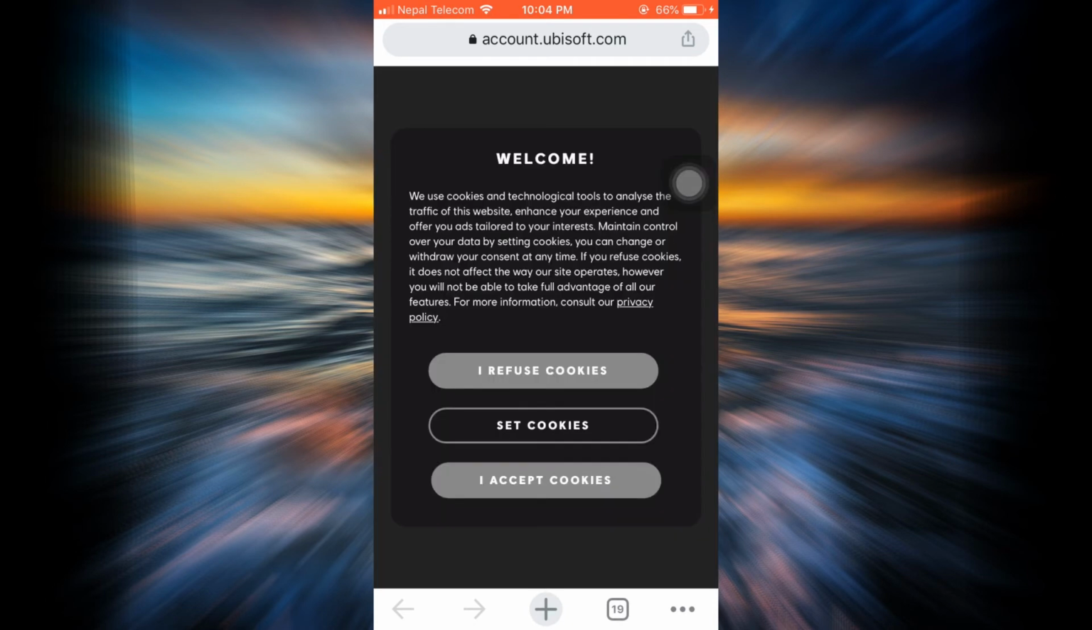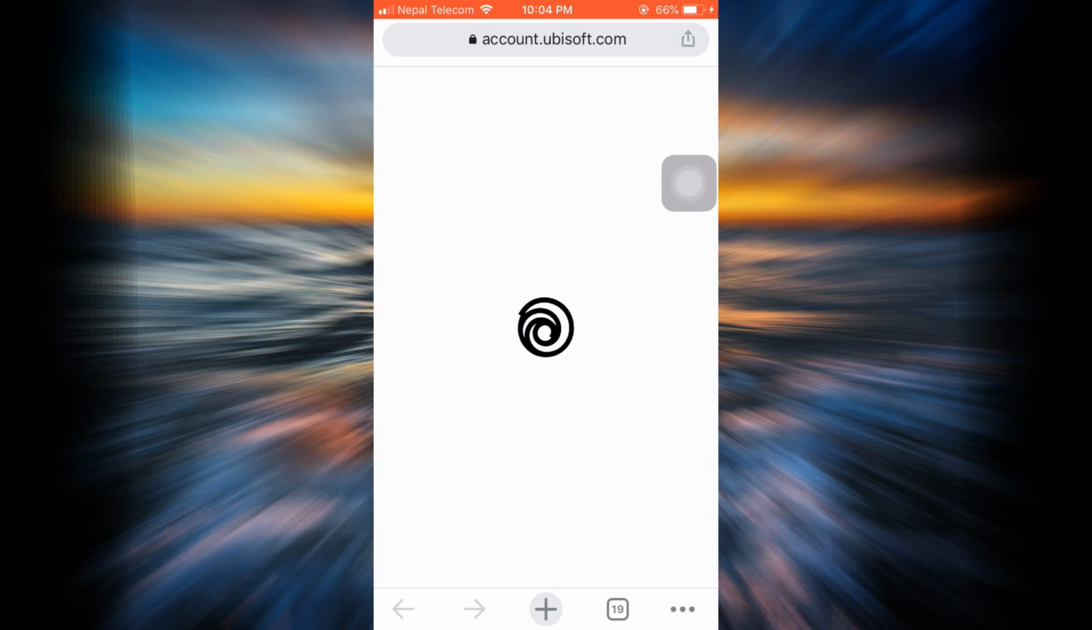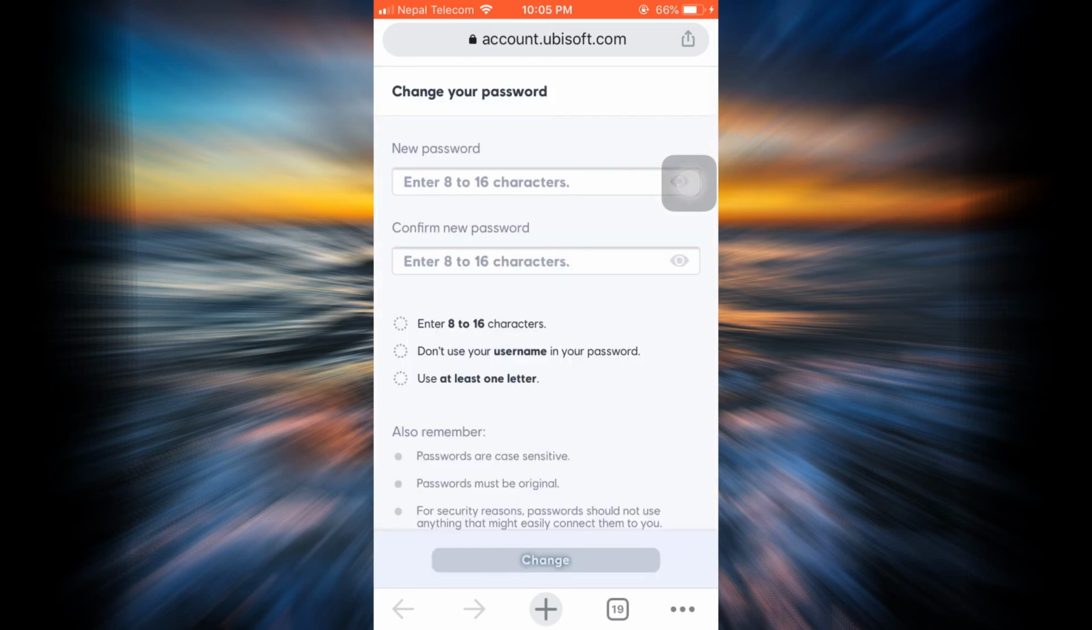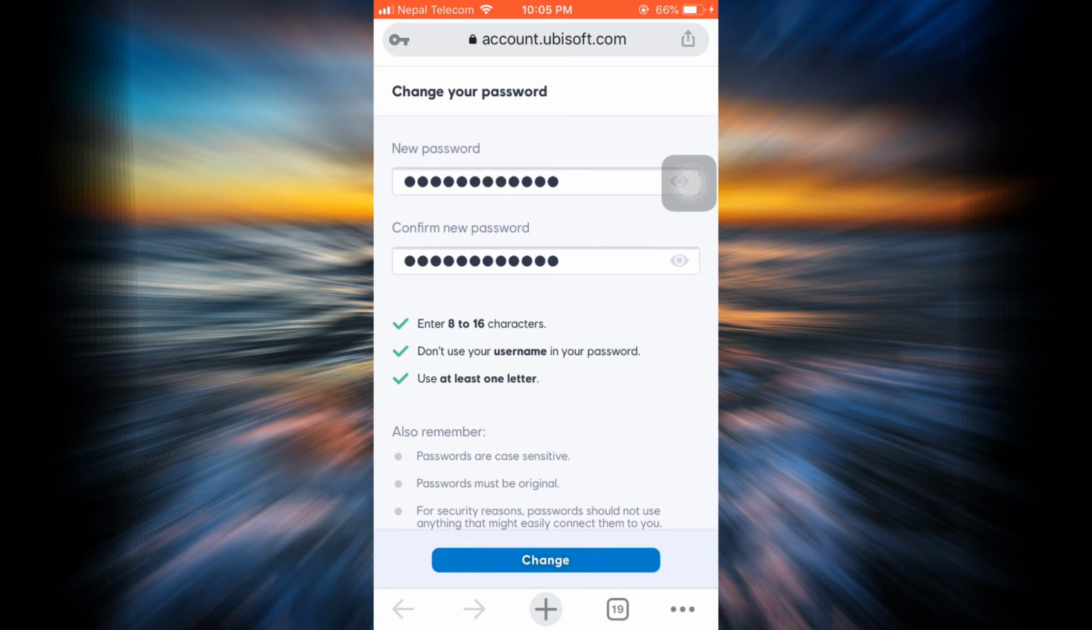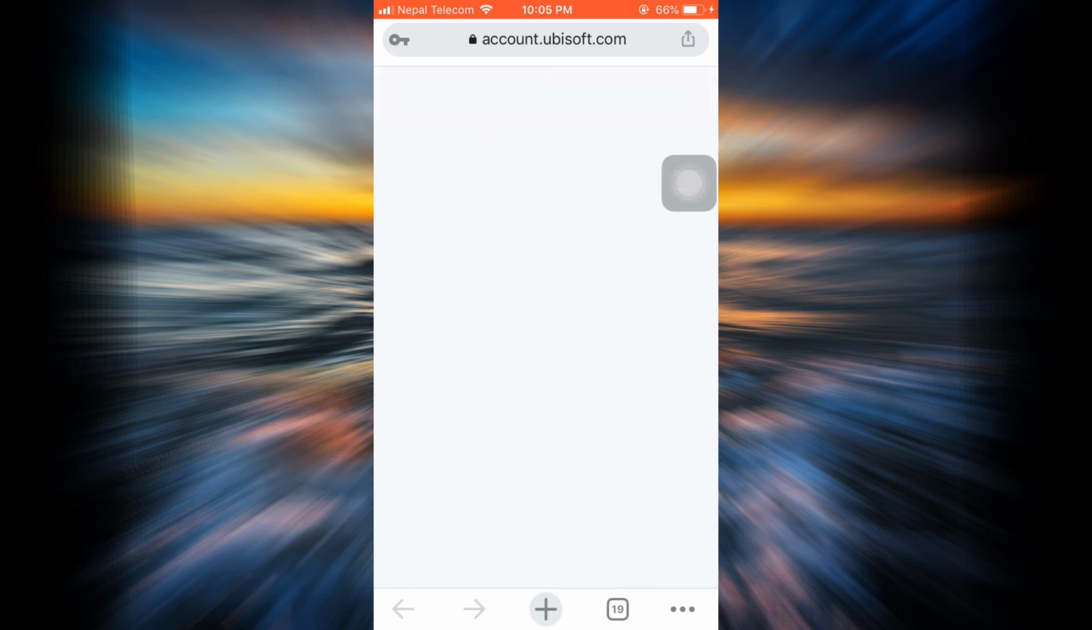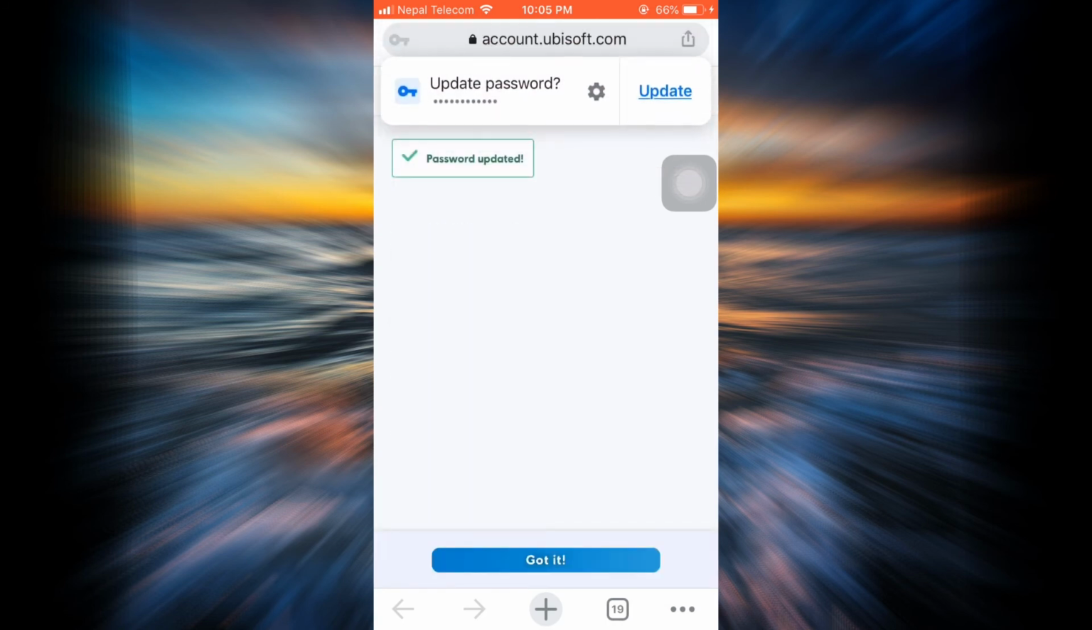So now I'll have to first accept the cookie, so I'm just gonna do it, and then now I can simply enter my new password over here. So I'm just gonna enter my new password and then tap on the change button. As soon as you tap on the change button, it says here that your password has been changed.